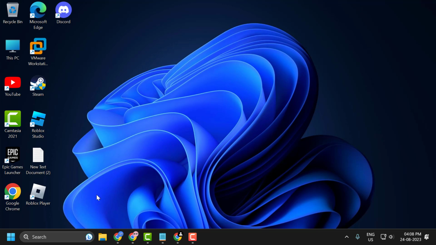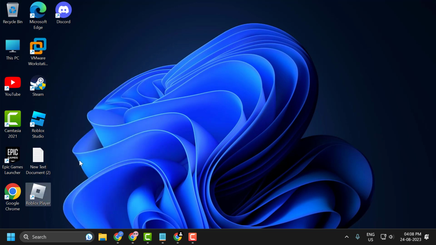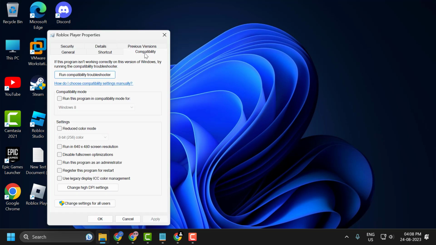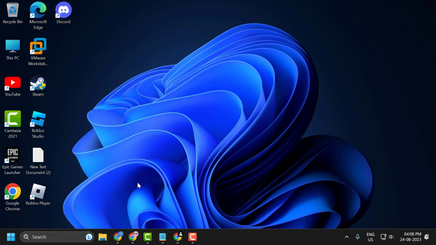The last and final solution: you just need to right click on the Roblox player and select properties. Select the compatibility tab and check mark run this program in compatibility mode for Windows 8 or Windows 7. You just need to choose the lower version of Windows than the one you are using. Select apply and OK. After doing this, check whether your problem is resolved or not.